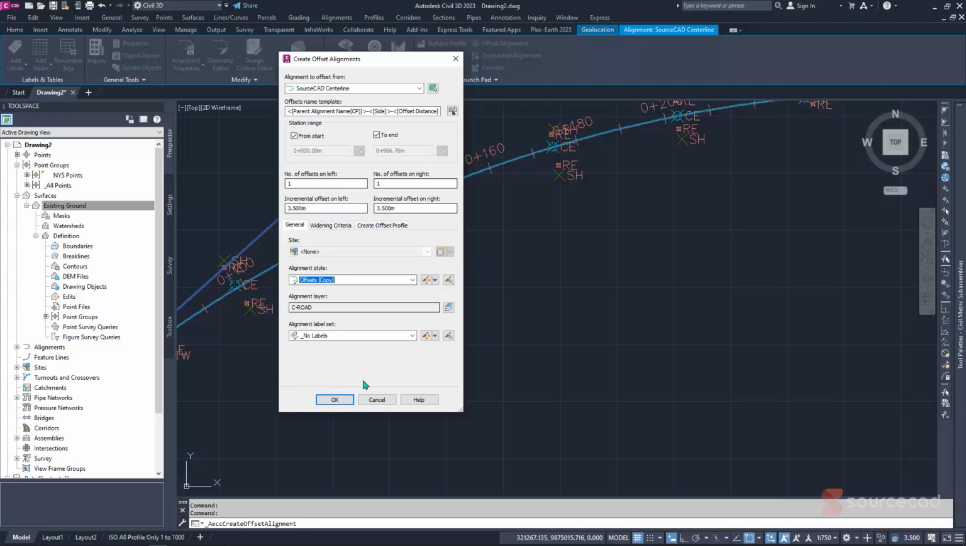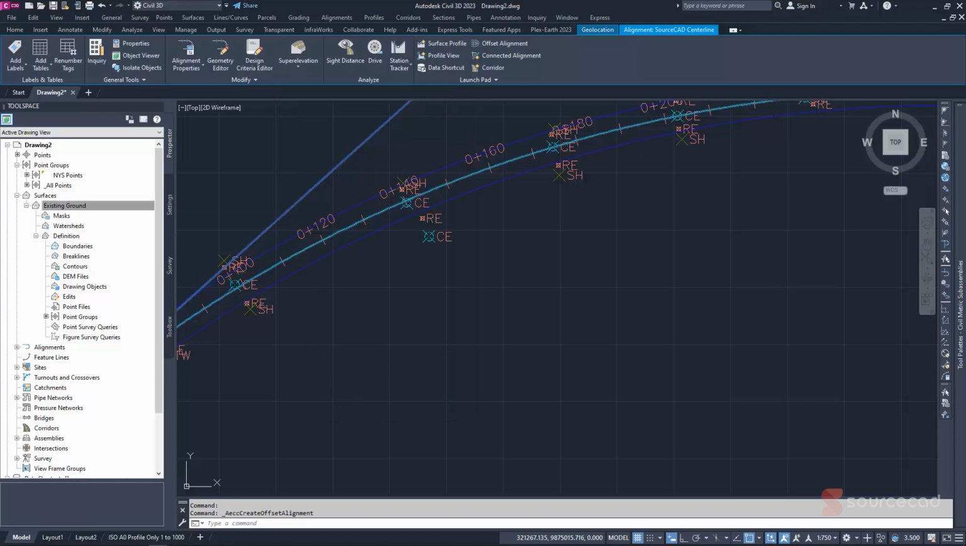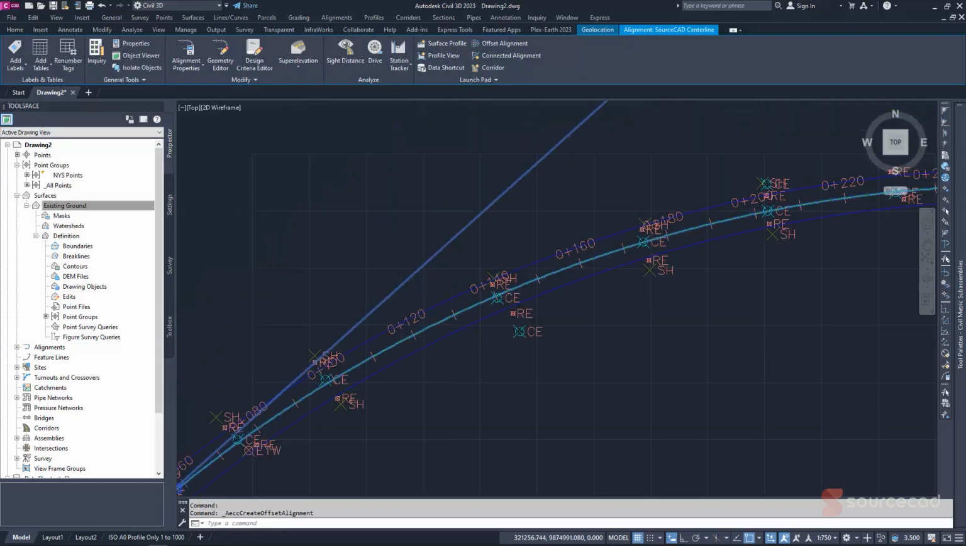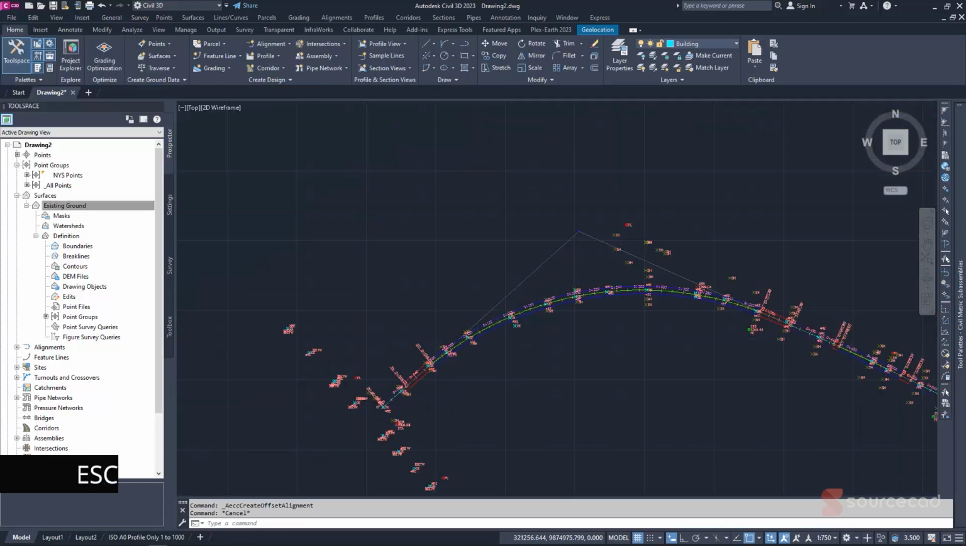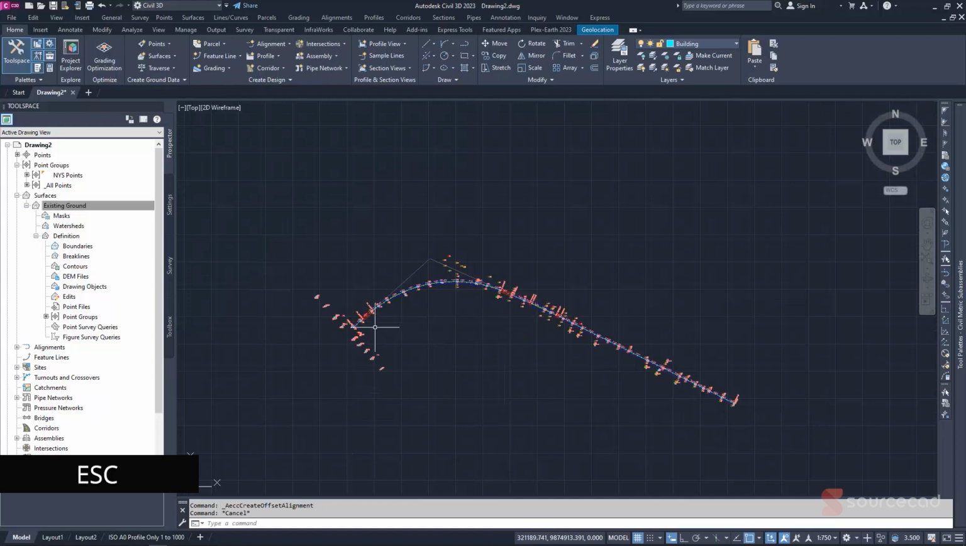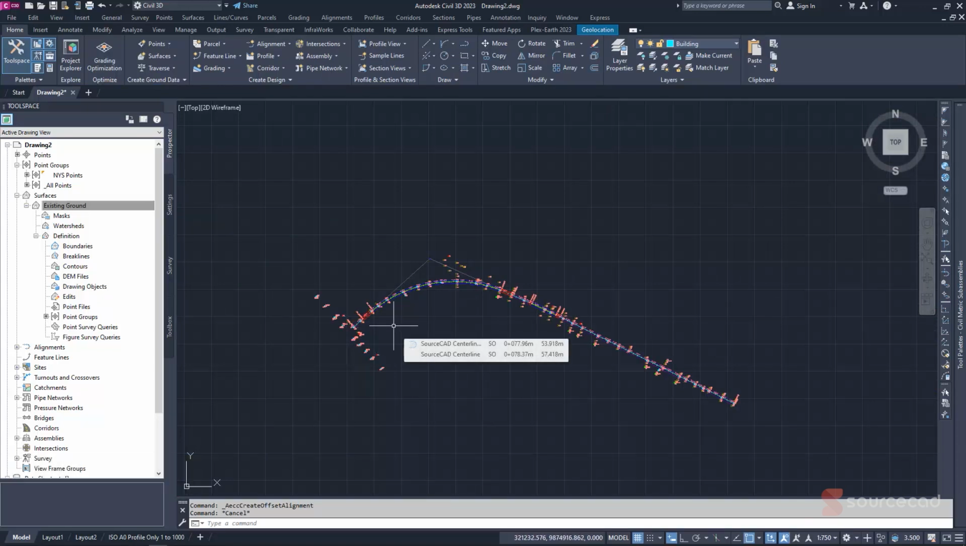So once you have this selected, click on OK once. And just like that, now we have our offset. I'm going to click on escape just to move away from that option. And the next thing that I want to show you how to do is to create our profile.